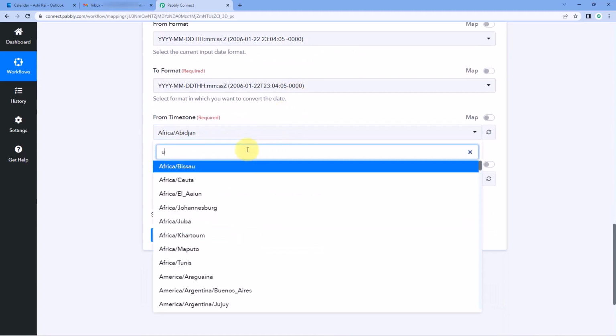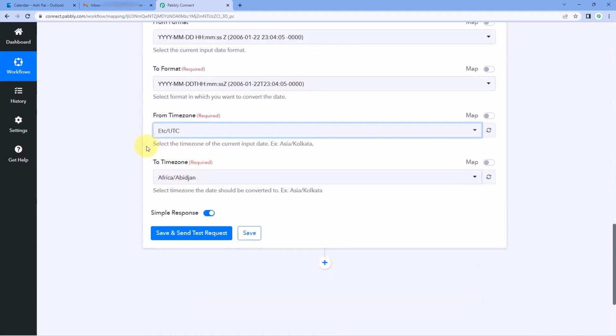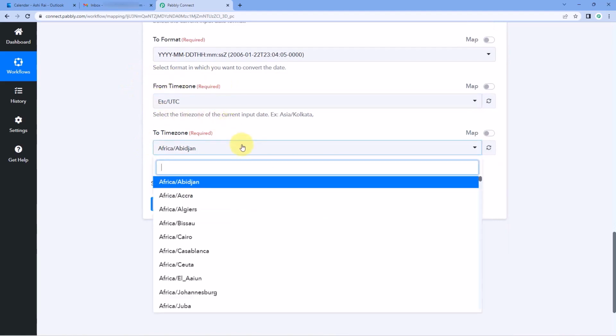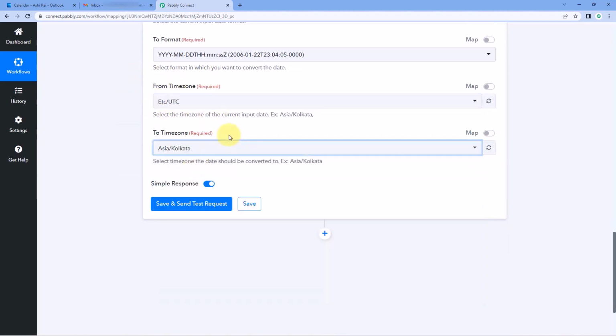As I told you, we have received the date time response in UTC time zone. So in from time zone, we are going to select UTC. And in to time zone, I want to change the time zone to Asia Kolkata time zone. That's why I have selected Asia Kolkata over here. You can select any time zone according to your choice, according to your requirement.